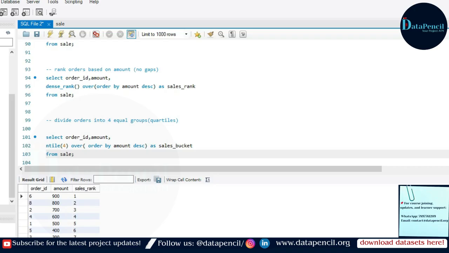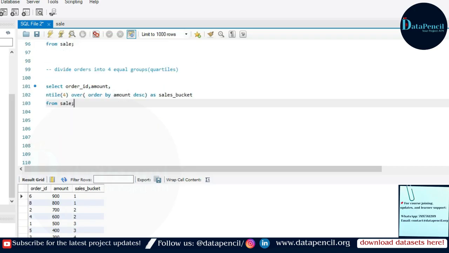This means the orders having the highest order amount will be at the upper side. When you run it, the picture will be clear. Here you will see sales bucket 1 has amounts 900 and 800. Sales bucket 2 has 700 and 600. Bucket 3 has 400 and 500, and bucket 4 has 200 and 300. So this is the way we have created our sales bucket as per their order amount. That's why we arrange the amount in descending manner first, then apply this function.